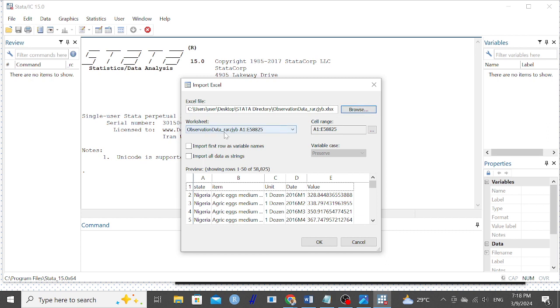Now this is the worksheet information. This is the information about the rows: the number of observations we have in the data. The worksheet range, see, A1 to E58825. This is 58,825 observations representing the rows. Number of rows we have.